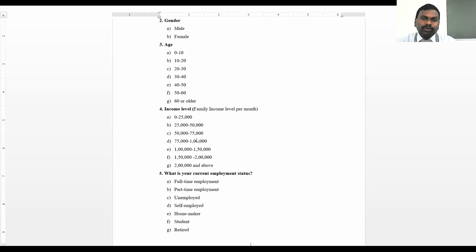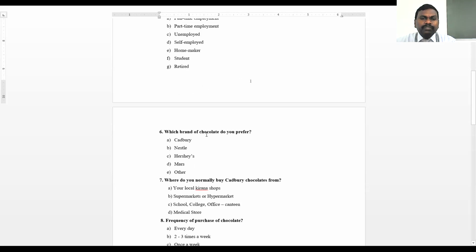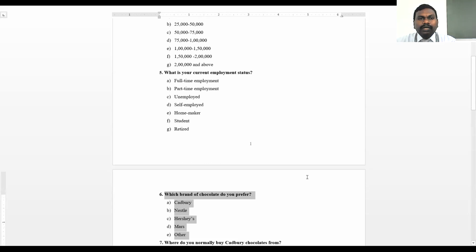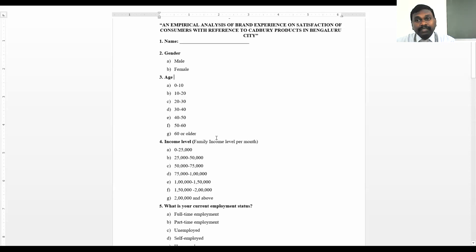Consider this question: which brand of chocolate do you prefer? Taking this question makes sense because it is related to brand preference. So I can very well compare age and the brand preference. That makes sense because my project is related to customer satisfaction and marketing. So whether age is associated with the brand preference, whether the income level changes with the brand preference, whether my current employment status changes the brand preference, then I can do a lot of chi-squares here because the comparison is between the brand and the other demographics.